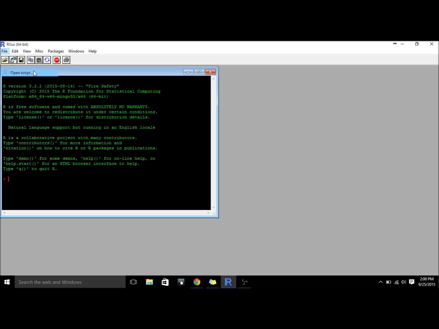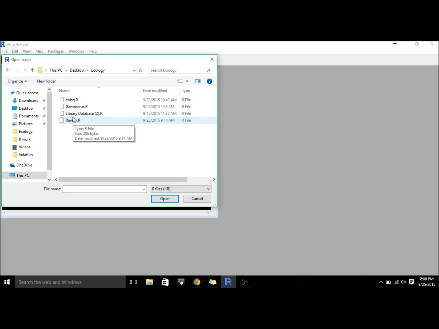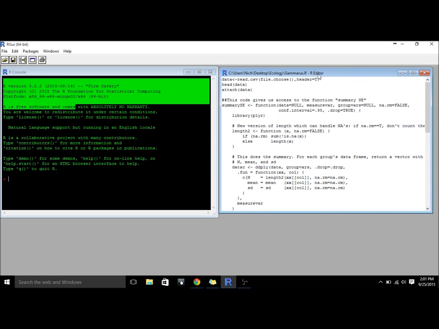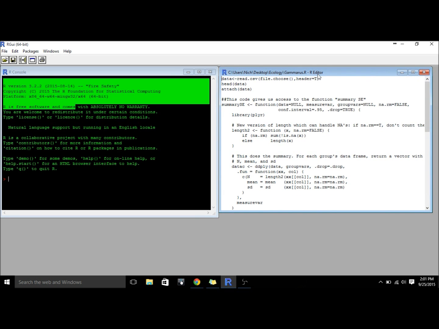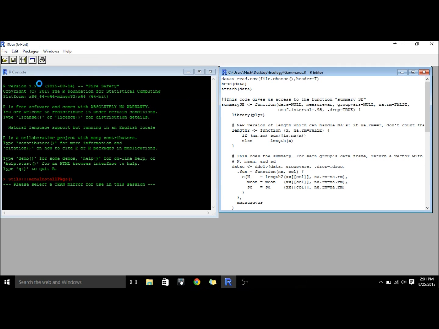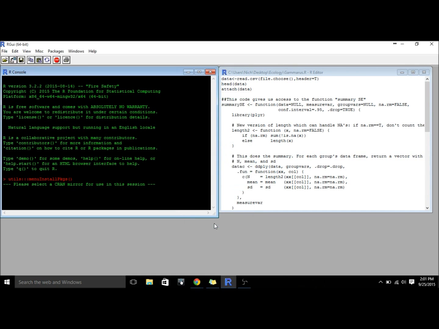The script that I sent you guys in the email should be this one right here, labeled Gammarus.R. There are two things you're going to have to do right away if you haven't already. You'll only have to do it once, but in order to get these packages to work, you have to install them onto your hard drive. Oh, sorry, you have to select a CRAN mirror. So I'm just going to do USA, Michigan.